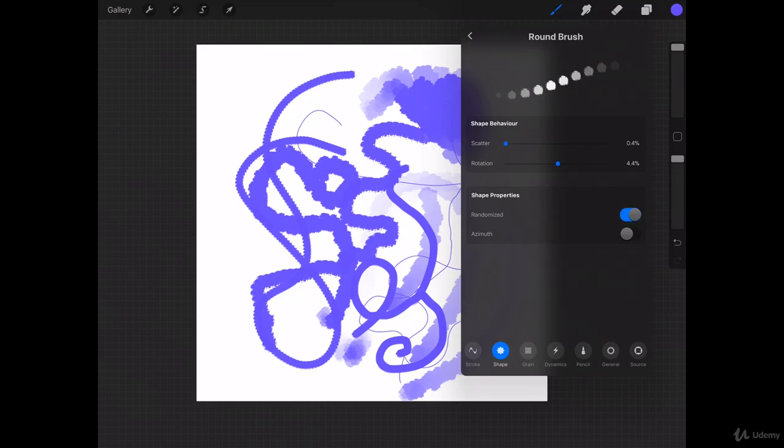Shape properties, you can randomize it so it's just completely different. And this azimuth does almost the same thing, okay? We'll move on to grain. Grain behavior, this is stuff you're usually not going to mess with. It only matters on a very small amount of brushes. This one doesn't have a lot of grain anyways, so it doesn't really matter, but it's basically saying when you're drawing, does it follow the movement of your brush or does it just stay static?